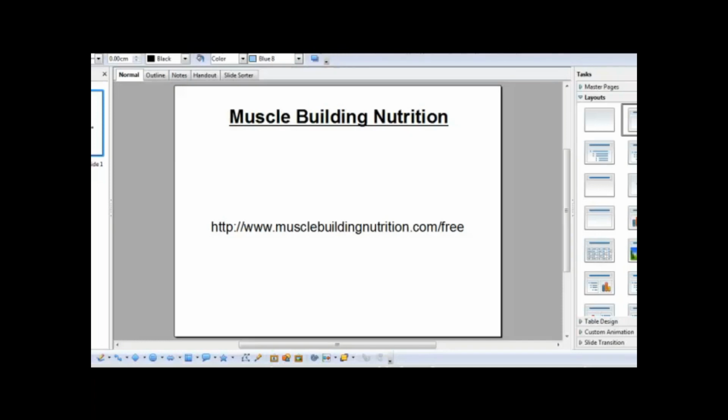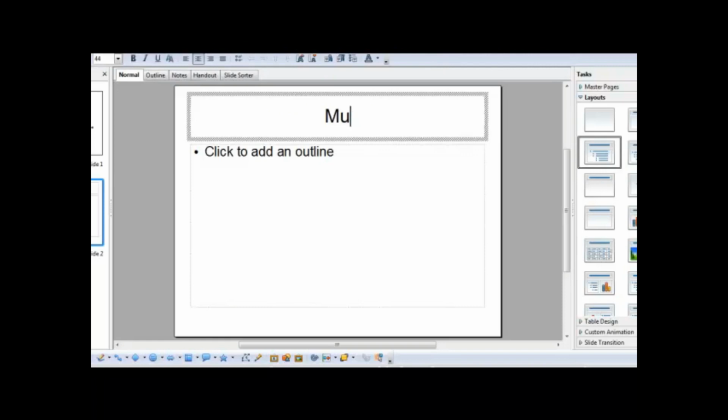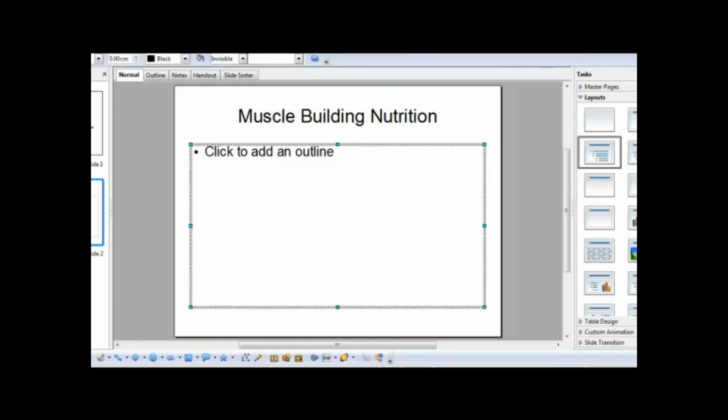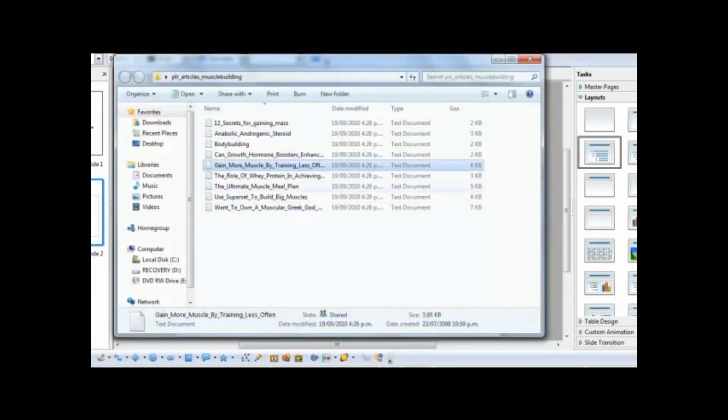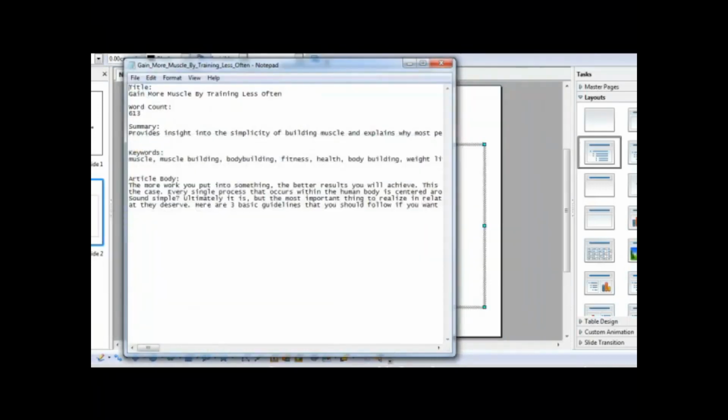So for the next slide, you just go over here, you right click and select new slide. You can select a different layout, so you probably want to select this outline layout, where you can put bullet points in. So we're just going to put a title again, so muscle. And here we want to find our PLR articles. So here's a small list of PLR articles I found on muscle building. They were free. And here you go, so here's what it looks like.